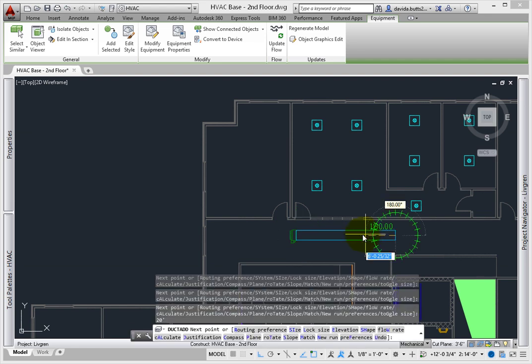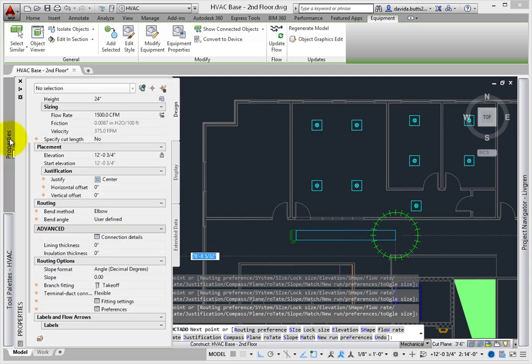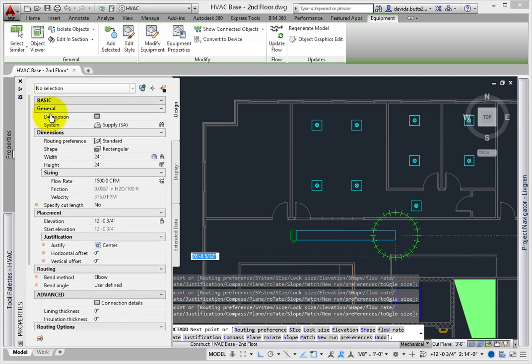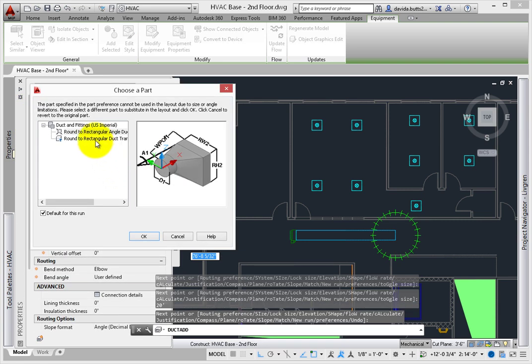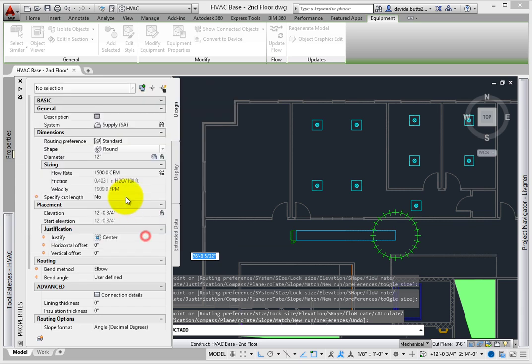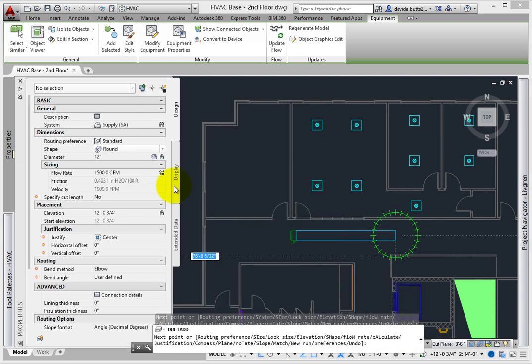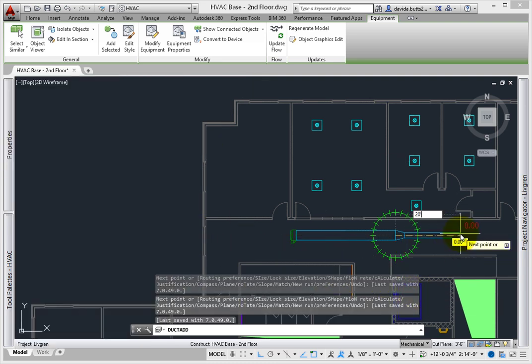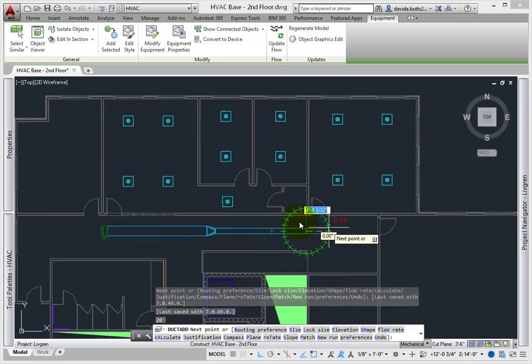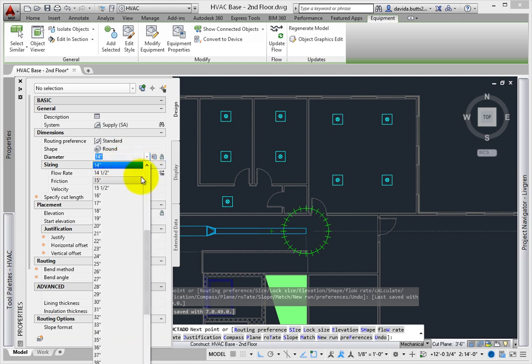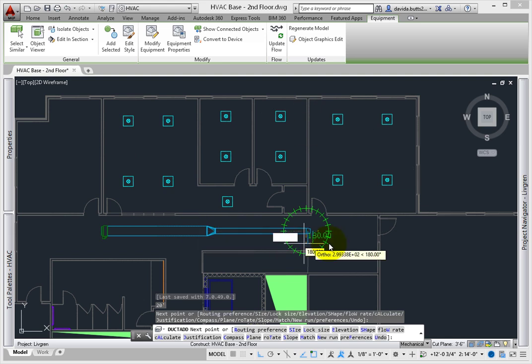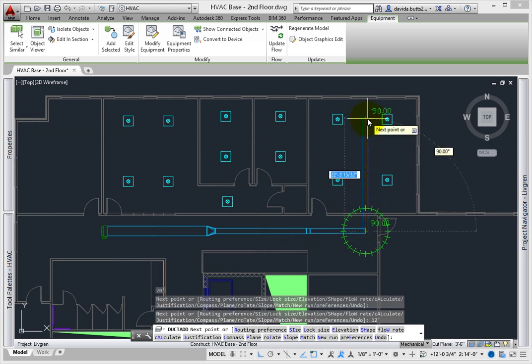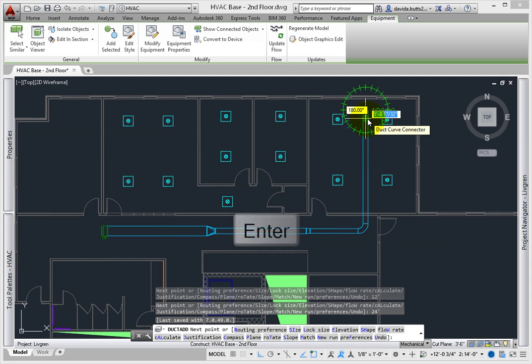Put in a 20-foot section first. Then go back to the Properties palette and change the shape to round and size to 14 inches. You'll get prompted to pick a transition, so stick with the first pick for the 30-degree round transition. Put in another 20-foot section. After this, change the size to 12-inch round, and then pick the 30-degree angle fitting. Run a 12-foot section, and then turn up between the air terminals. The last leg is 24 feet. Press Enter to complete the run.